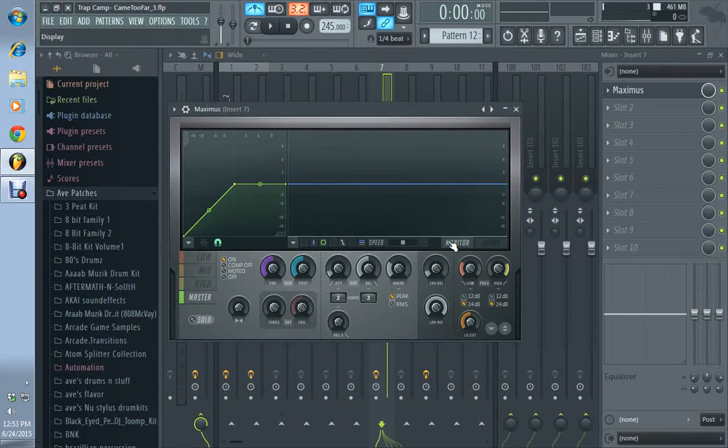Today we're going to be talking about mixing and mastering in FL Studio. I'm going to play a track. The track is mixed and mastered, but it's not done properly. So I'm just going to go ahead and play that track.